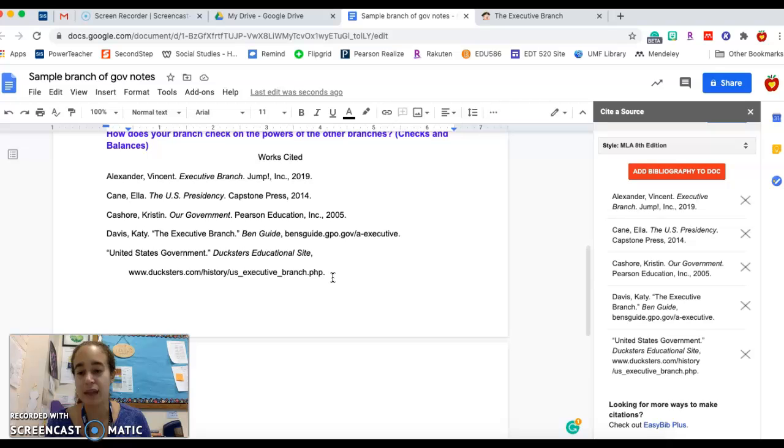You'll be able to keep them on a Google Doc if that's what your assignment is. In this case, we are using Google Slides, so I will copy my Works Cited onto a new slide all by itself, and I will have all of my sites and books cited correctly, and this will get you the most points for social studies this year.